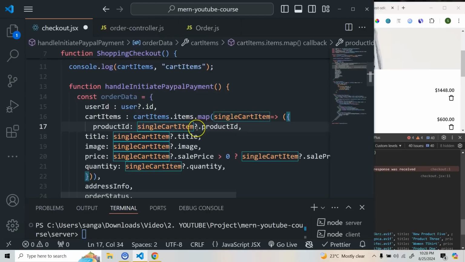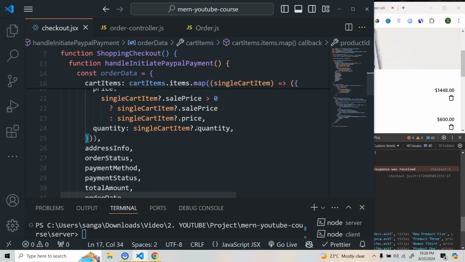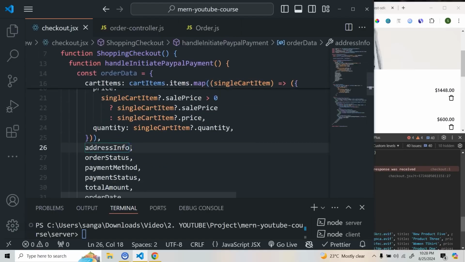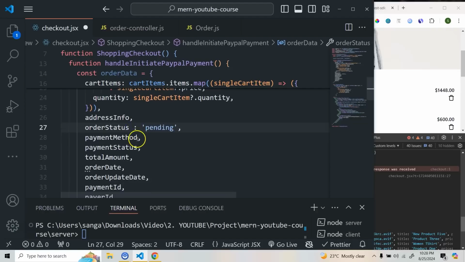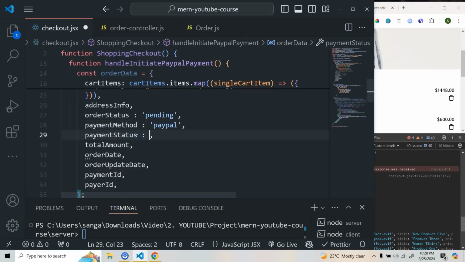Okay, so these will be our cart items. Then we are having the address info. Now again, address info we need to complete. Order status will be pending, as I already told you. Payment method, for now we will keep it like this, like PayPal or something. Payment status also will be pending, right?